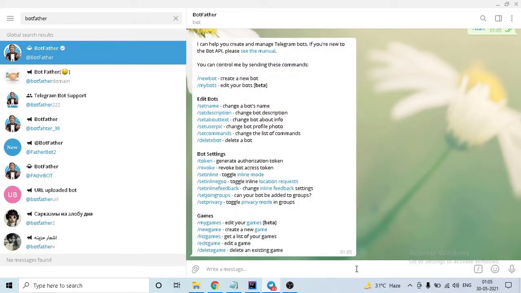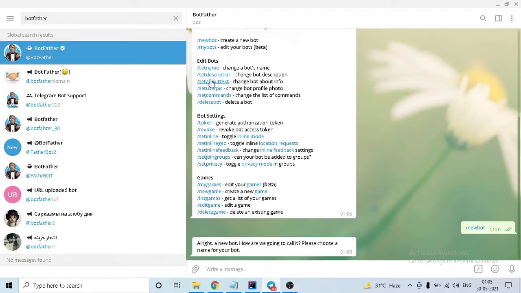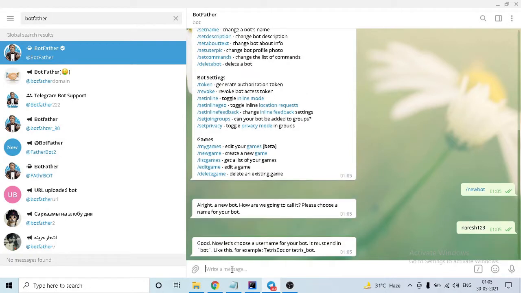As soon as you click on start, it will show some commands which you can give, and it gives different options to us. Right now we will just use new bot. It will ask us to choose a name for the bot, so we can give any name. Right now I can give Naresh 123. I will hit enter. It says the bot Naresh 123 has been created, and now I need to choose a username.